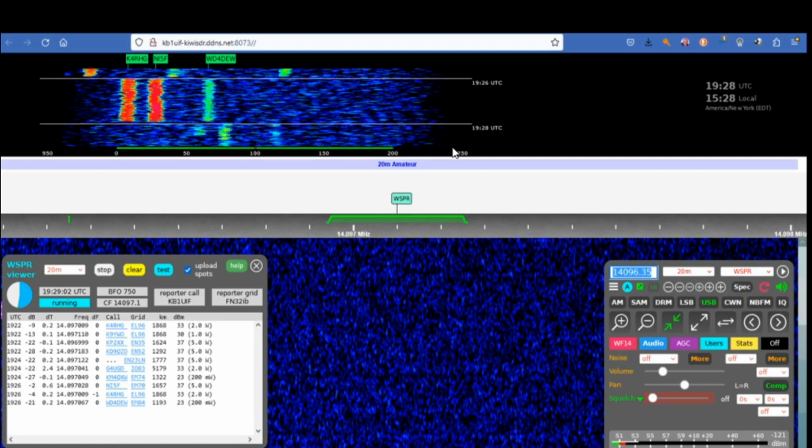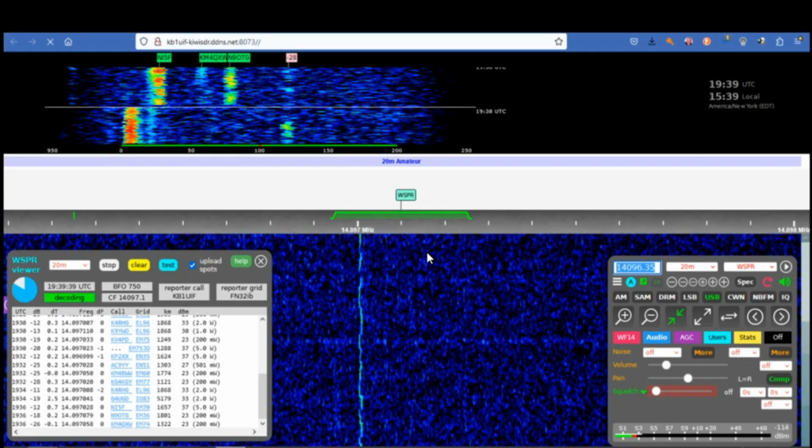So WSPR, Whisper, is a slow transmission. It's a very slow transmission, and this has the capability of decoding these frames, and the output is being shown down here. So that's in Whisper mode, what we call WSPR mode. And there's some more information.